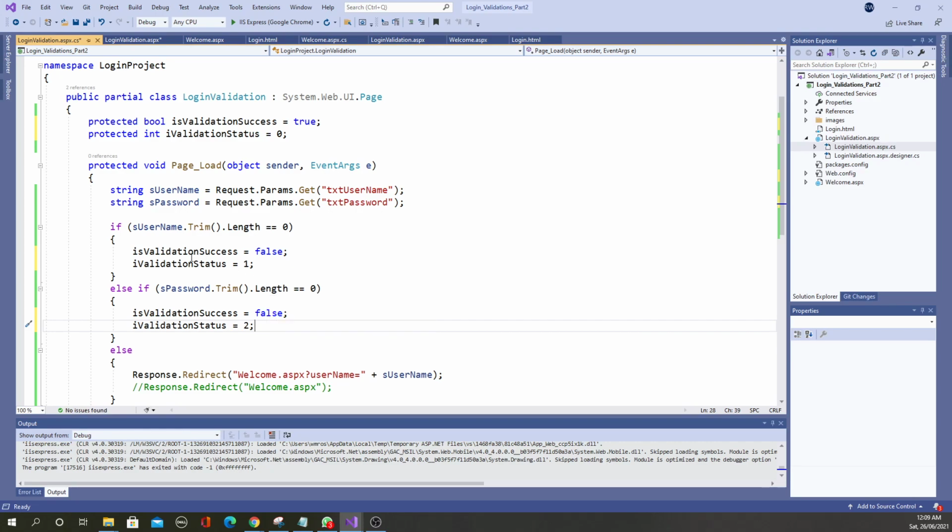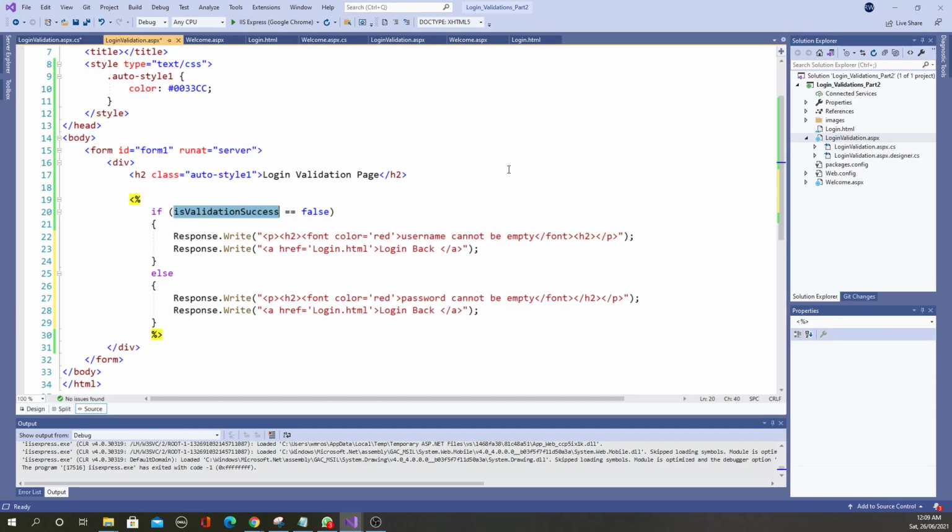So now I can check the status variable from the ASP page and figure out if it's 1, I know it's a problem with the username. If this is 2, I know it's a problem with the password. So that is how you solve this issue.